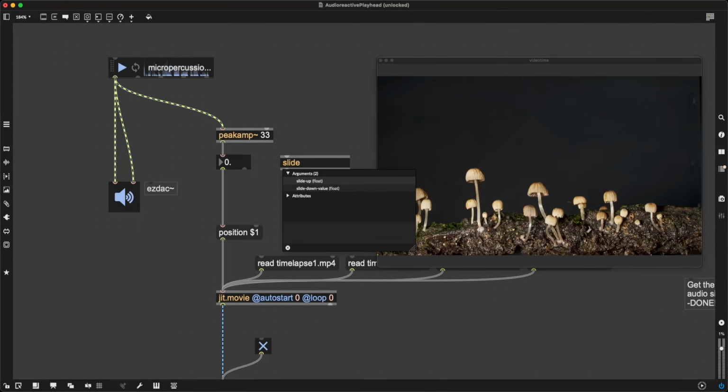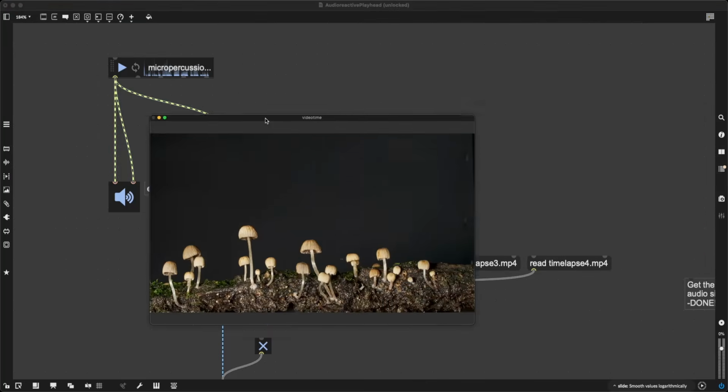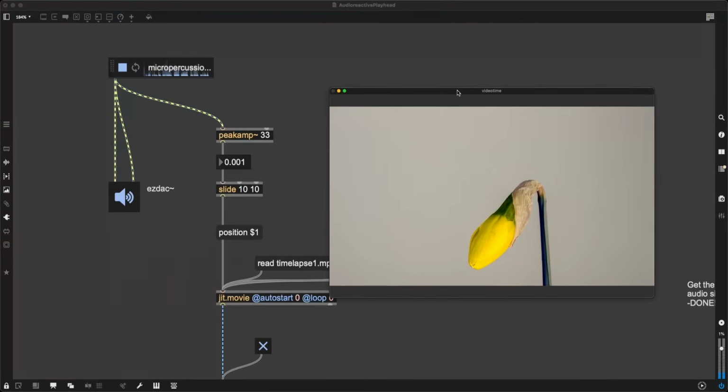Slide is going to expect two arguments, a slide up and slide down value. So how much to smooth the numbers as they're going up and how much to smooth the numbers as they're going down. And I think 10 for both is a nice starting point. Again, this is something you can very easily experiment with. So let's try it with the slide object. Much better. So now it's much less jerky. Beautiful.